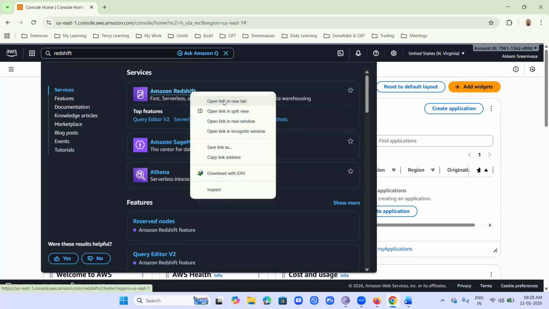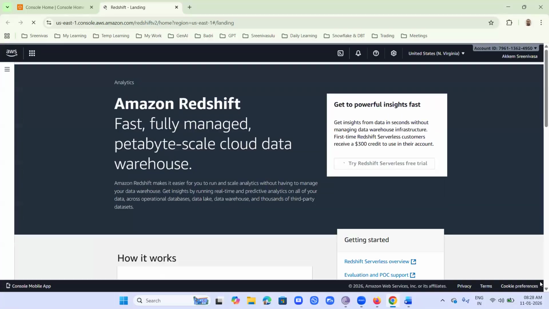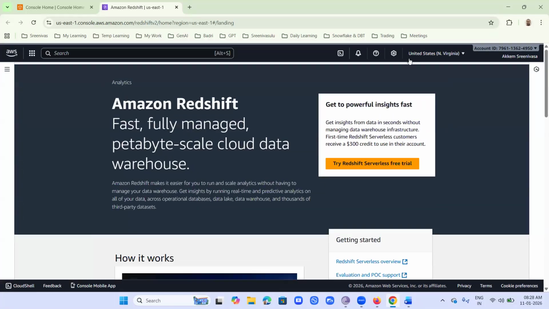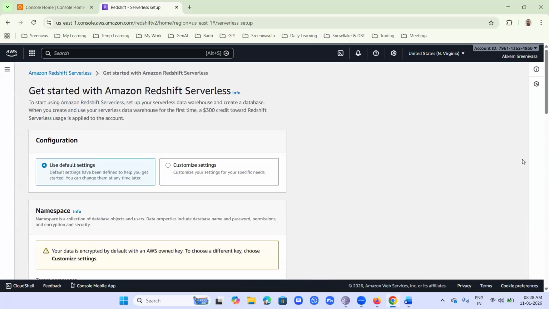then open in new tab. Here you can see Redshift is available in a free tier. Try Redshift Serverless free trial. Okay, let's click Try Redshift Serverless free trial.